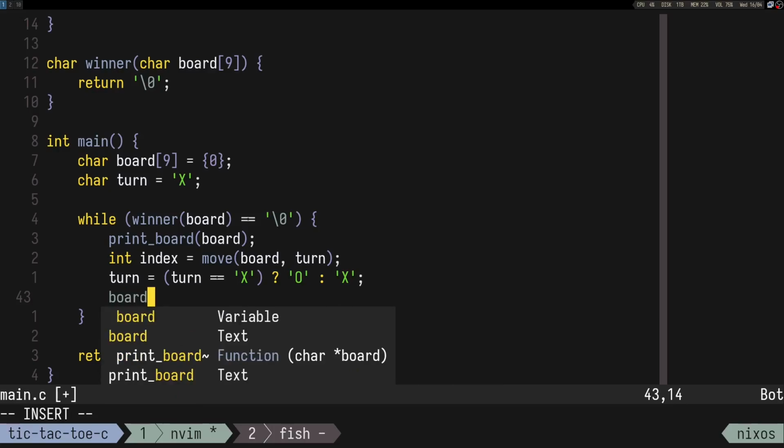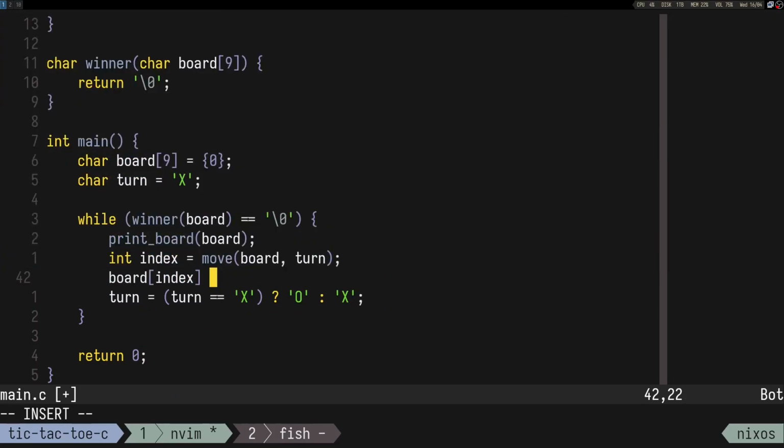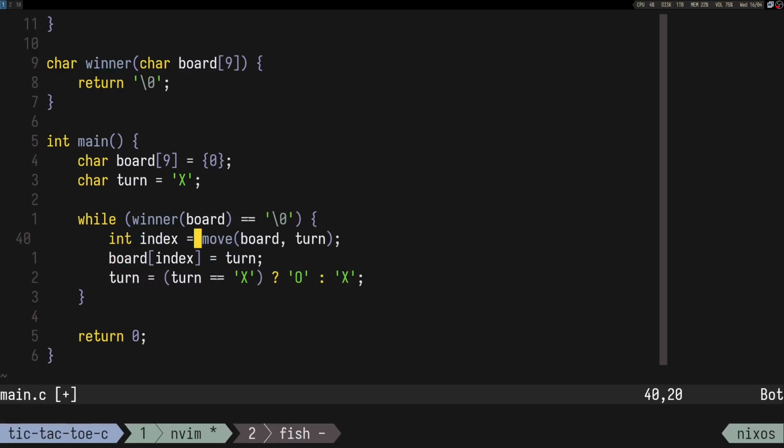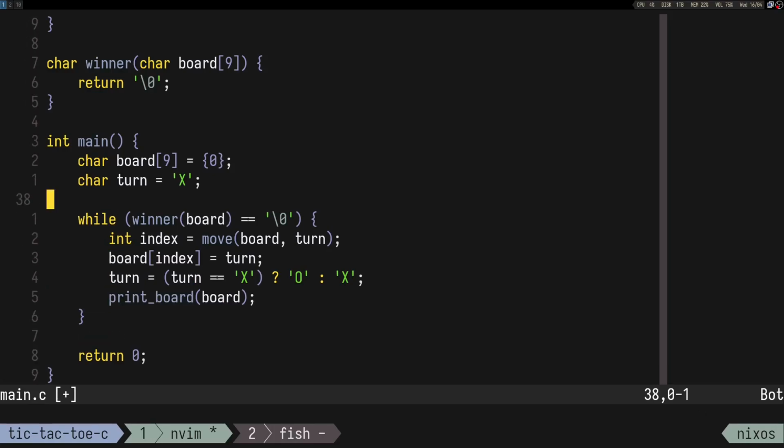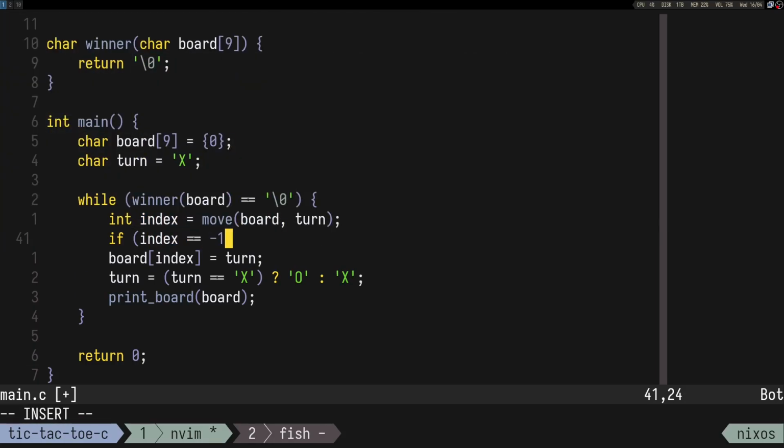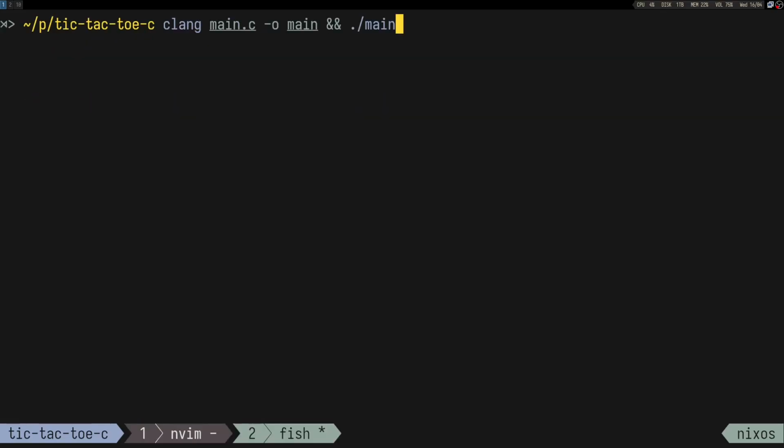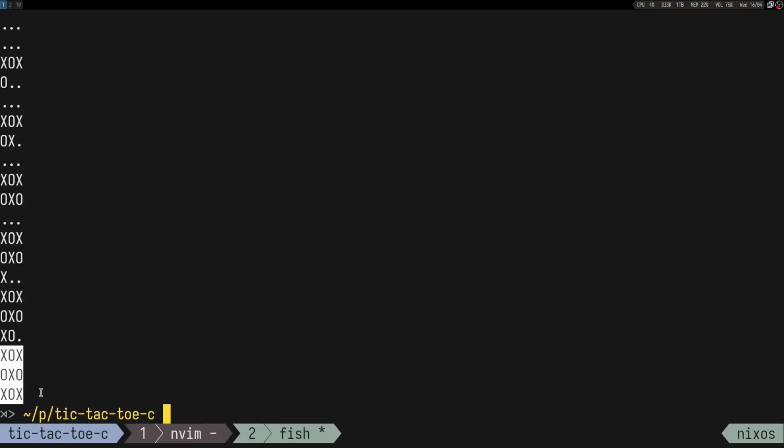And then we say something like board. Well, maybe first we say board index is equal to turn. Oh yeah, turn. So we set that into the board, we mutate it, and then we swap the players. So I think that's pretty much it. Maybe we want to print the board afterwards, right? Maybe here's something like if index is equal to -1, we break. So if we run this thing, we should see that the board fills up, right?